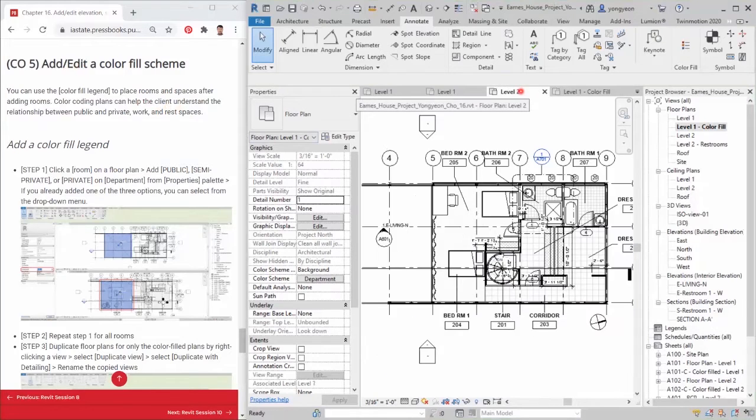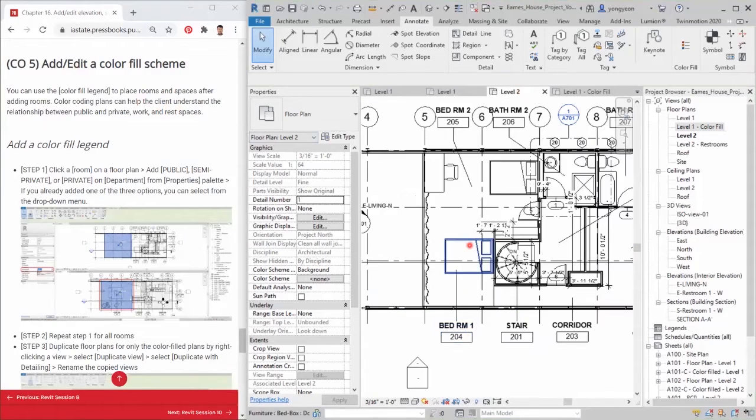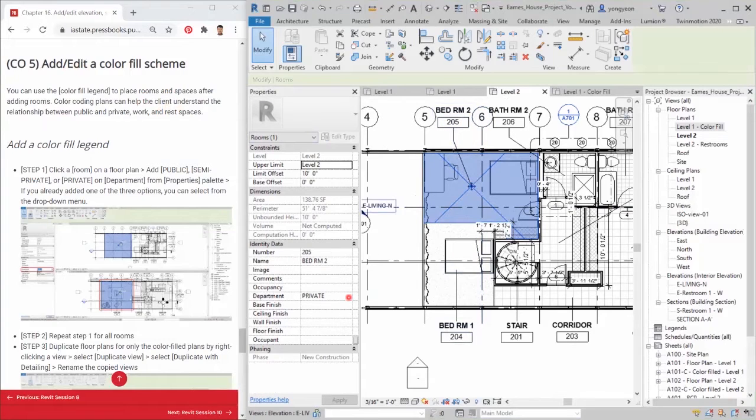Step 1. Click in room on a floor plan. Add public, semi-private, or private on department from Properties palette. If you already added one of the three options, you can select from the drop-down menu. Step 2. Repeat Step 1 for all rooms.